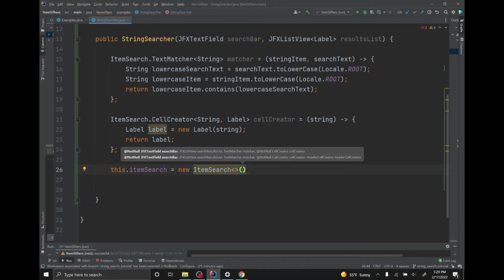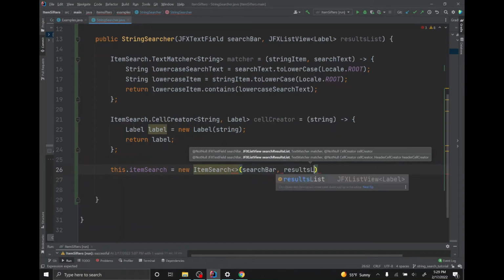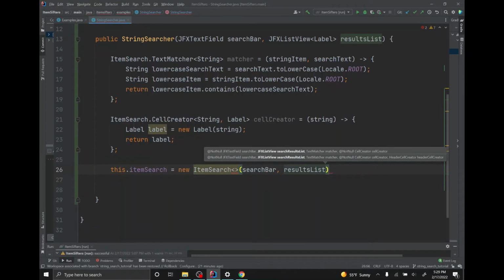And it's going to take the 4 items that we've created or gotten. First, it's going to take the search bar, which is the text field. Then it's going to take the results list, which, if you remember, is the list view. And it's going to take the matcher, which was our text matching function. And then finally, it's going to take our cell creator.